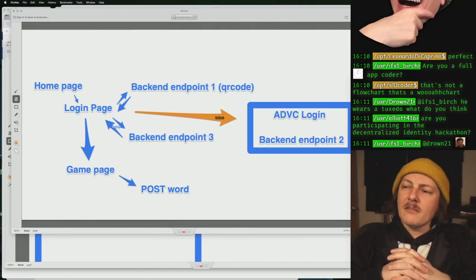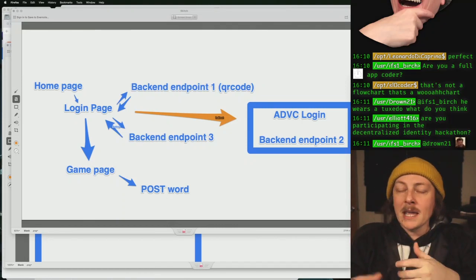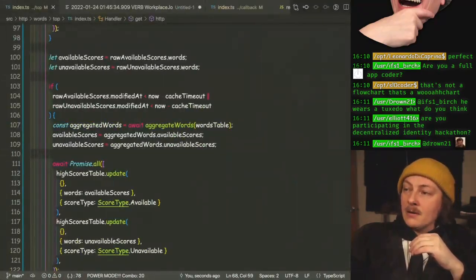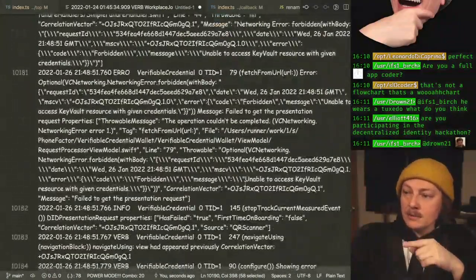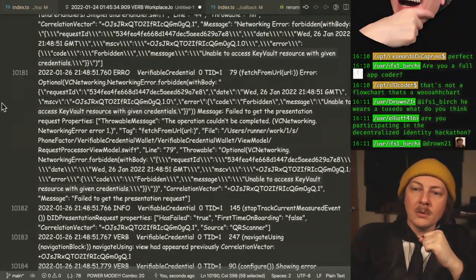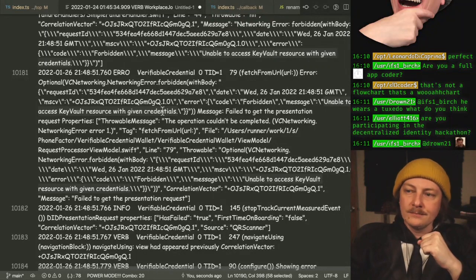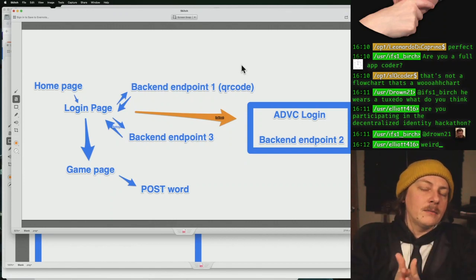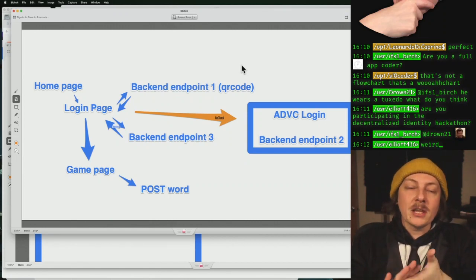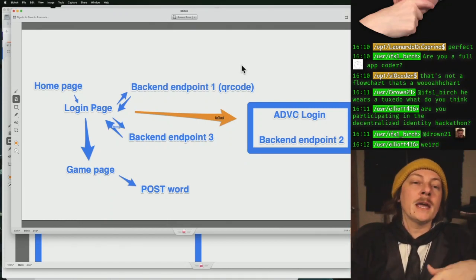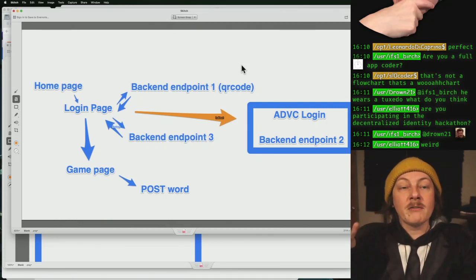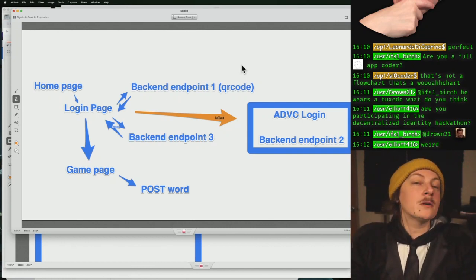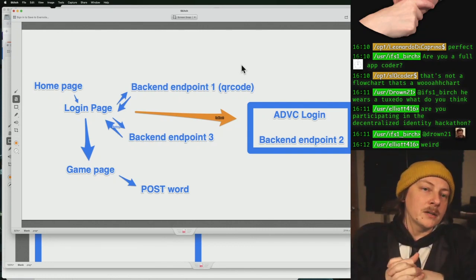But yeah, we ran into some stuff. We're able to generate the QR code, but the moment we go to scan it, we get a massive error that basically, by the end of it, boils down to this searched stuff here, right? So, unable to access Key Vault resource with given credentials. But we've verified all of it, right? But here's the thing. Almost everything we've seen shows people consuming an issuer they created, rather than just having a verifier that's checking against someone else's issuer. And that's the issue, or the problem I think we're having.